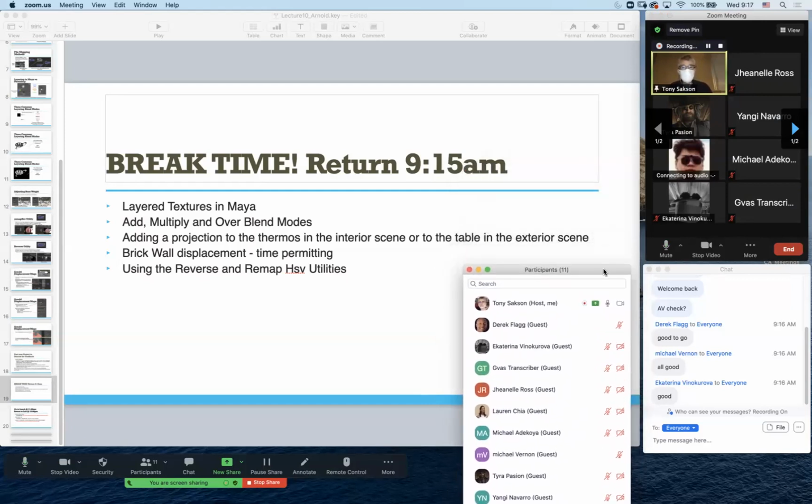Okay. So we went over layer textures, went over kind of the basics of blend modes. Like I said, the two you will use the most probably are add and multiply. You can try others to see what kind of effect you get. We're going to work on adding the projection to the table in the exterior scene.